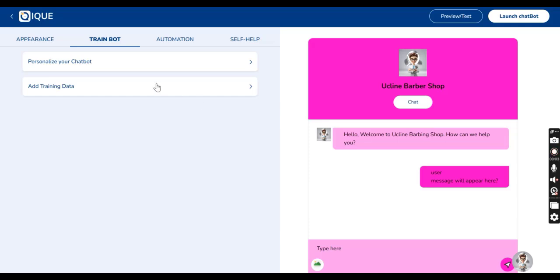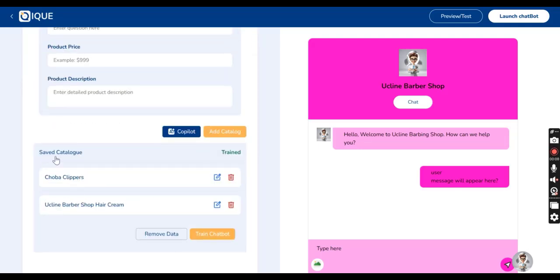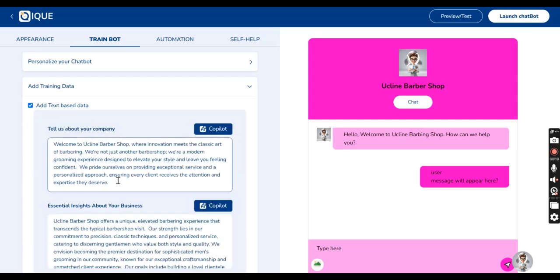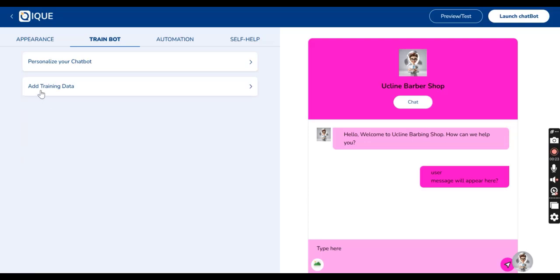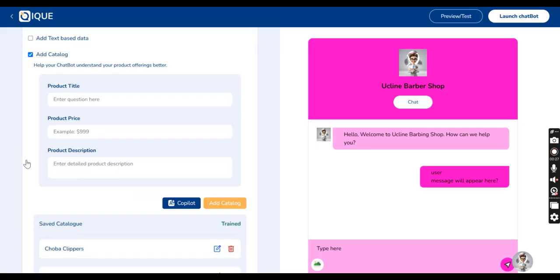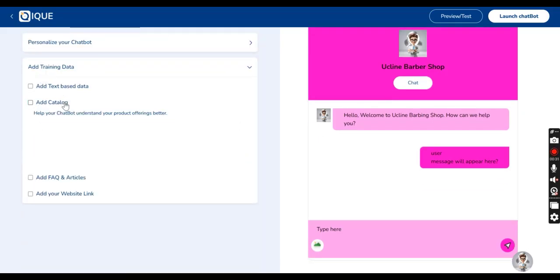Let's check it out again. The ad training catalog, saved catalog. As you can see, there is a notification that tells you trained successfully. So we've been able to train our data with ad text, and we've also added catalog, two major products that we have in stock. So I'll just go ahead and explain the other two.